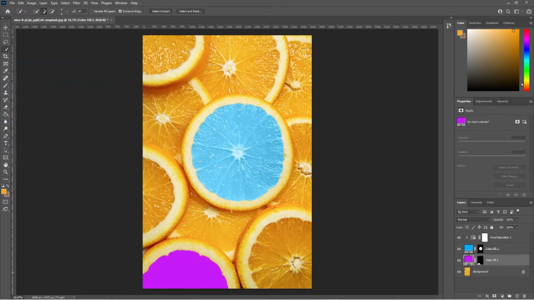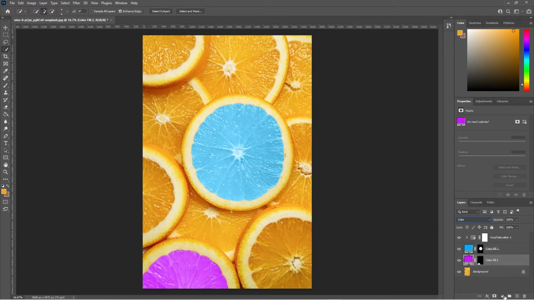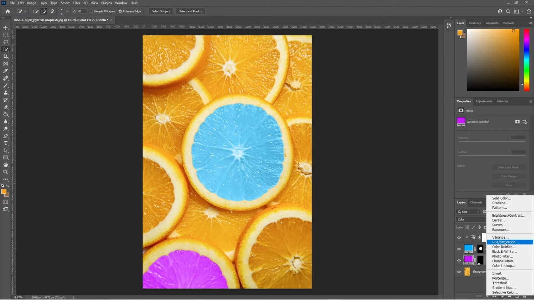And that's the color there, and obviously it doesn't look right because we need to change the blend mode to color here. And then we can click on that and then add the hue and saturation again here.